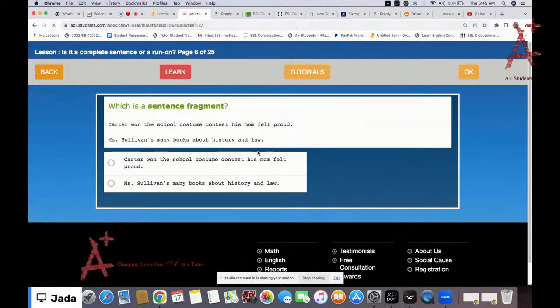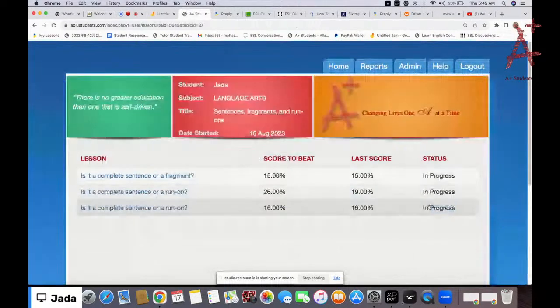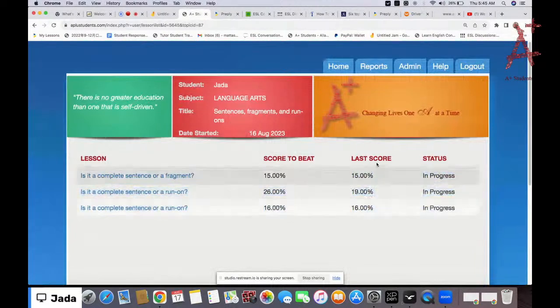When you finish, it's gonna show completed, and because I'm not done, that's why it shows in progress. So yeah, that's it. And once you're done, you're gonna see the final score. You're gonna get 100, okay, when you're done.